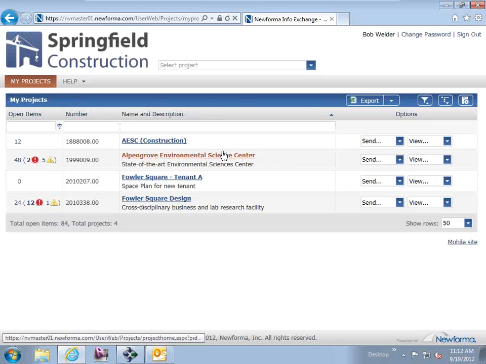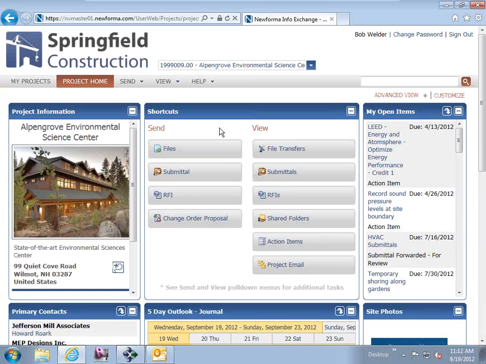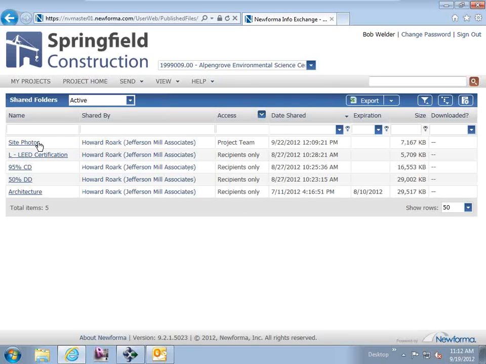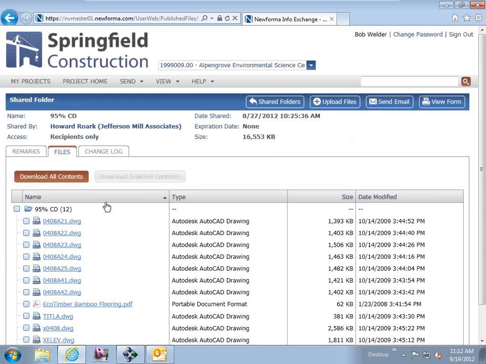Bob is my external user. So Bob only sees the projects that he's been on the project team and given web access. Right, but let's look at the shared folders then. So he can see, right from his shortcut, those shared folders. So he can immediately go into that information and download those files.